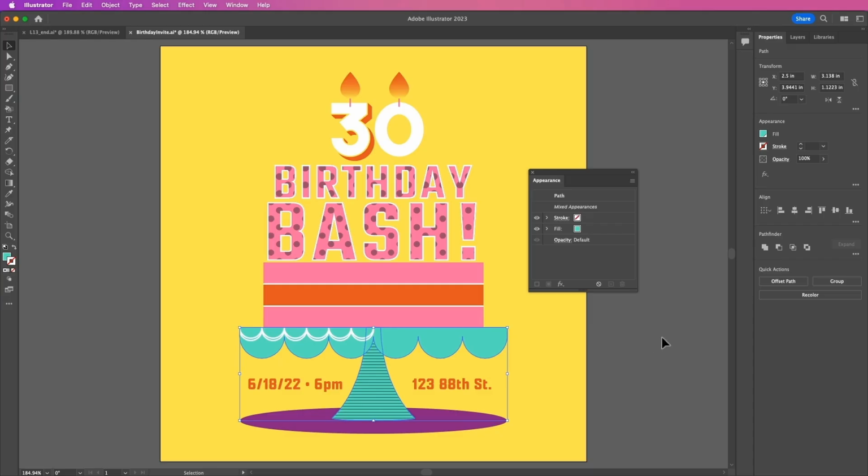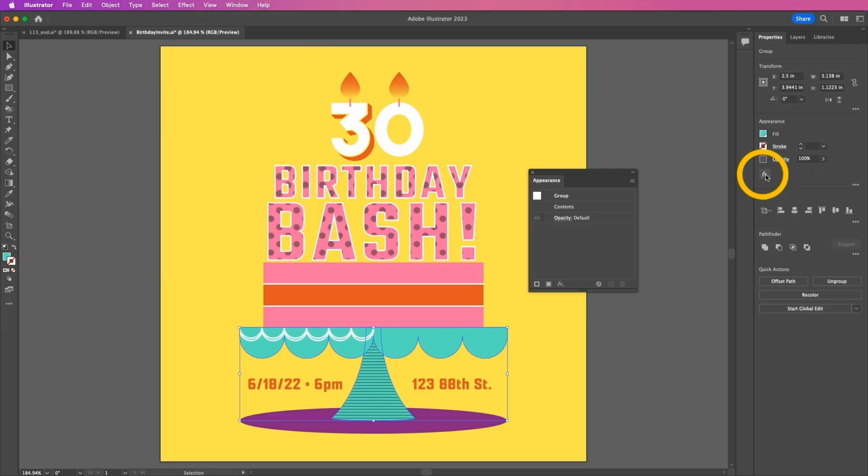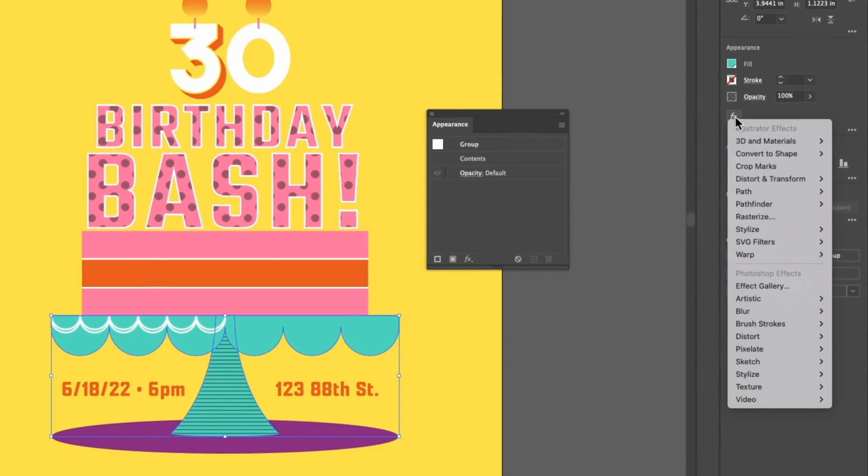We're going to group those together, so go ahead and click the Group button or choose Object, Group so you can see that grouped. Now you can, if you want to, go up to the Effect menu to apply effects, but you can also come over here to Appearance, click the Effect button, and see the same things. Choose Stylize, Drop Shadow to apply a drop shadow.